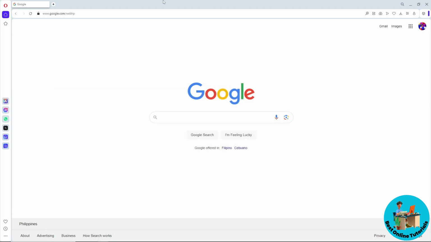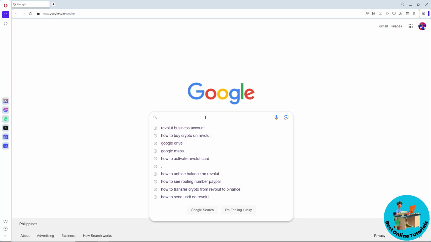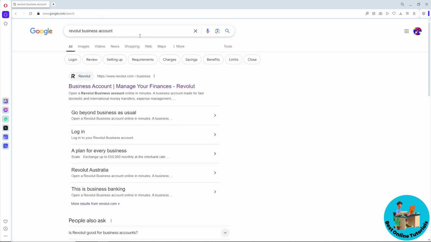So guys, first thing that you will do is simply open up a web browser and go to Google and search over here Revolut business account. And from here you should be able to see here the Revolut business account. So click on over here.